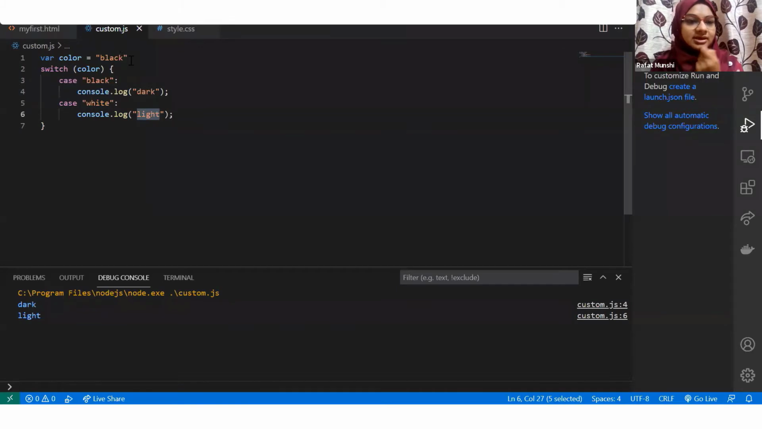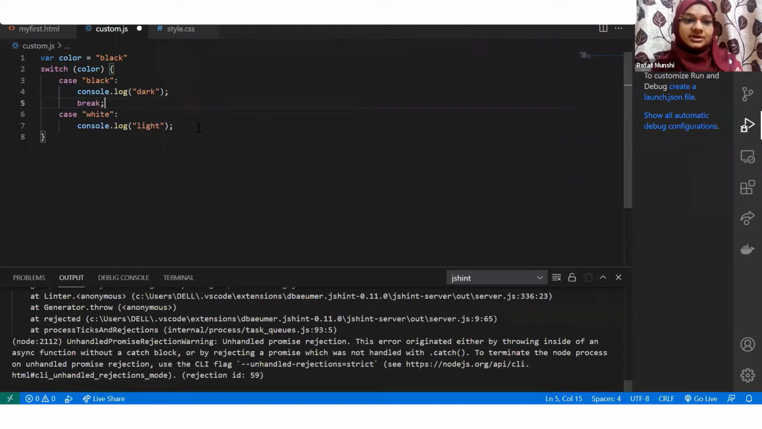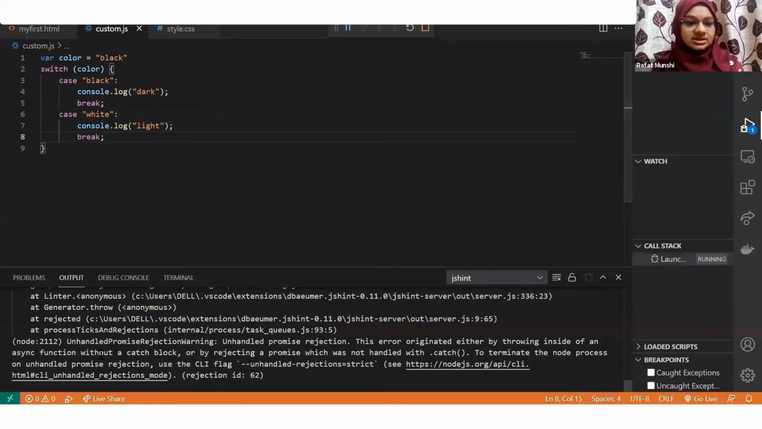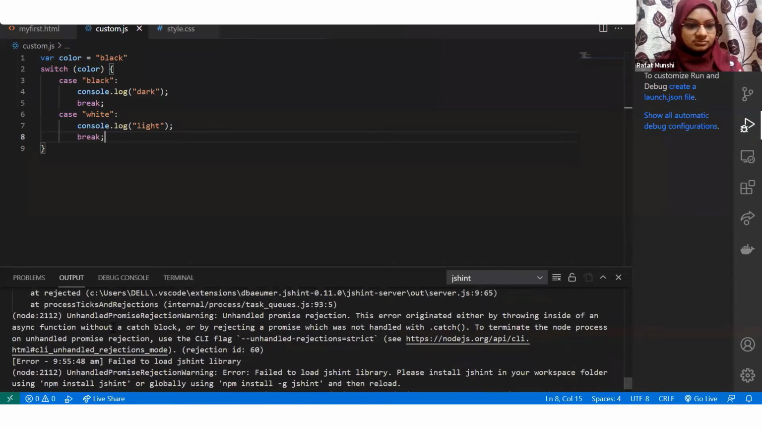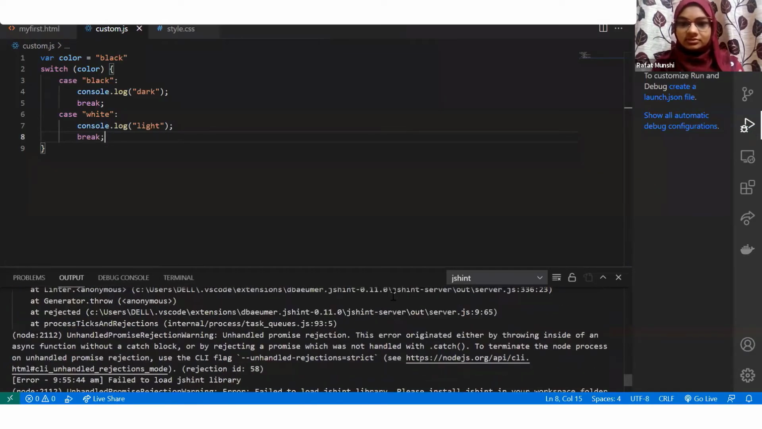So the problem is that if you have a case and you output something, and you forgot to put the break statement over here, then it is actually going to print everything after this. Okay, so I would simply add the break statement, and now when I run this on Node.js, then in my console, just a minute.